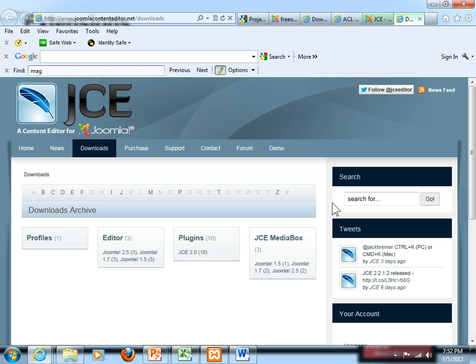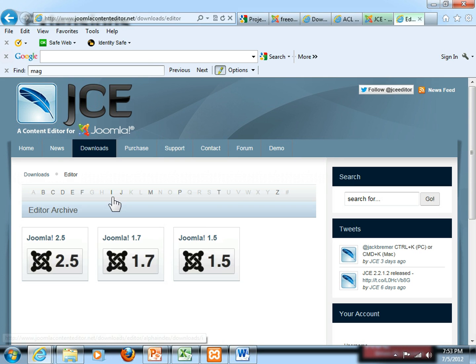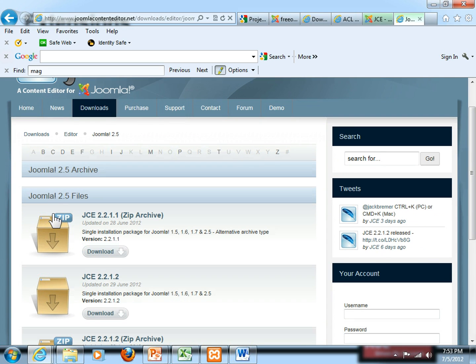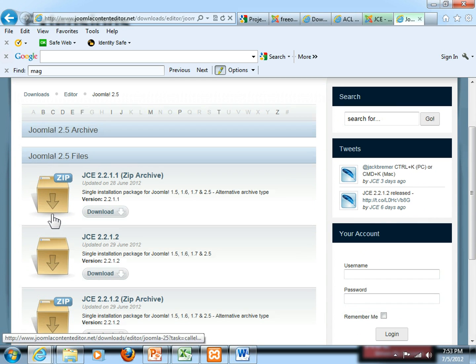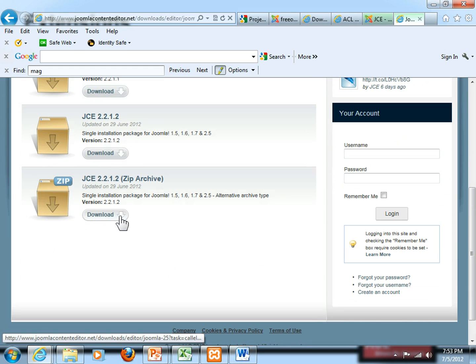And that leads us to the JCE editor. Now click on this editor, and it's asking us for the versions of Joomla. So since we have installed Joomla 2.5, click on Joomla 2.5, and there you go. I will download the first one, which is, hey, you've got 2.2.1.2 as well, so that's the latest one. Let me download the latest one.